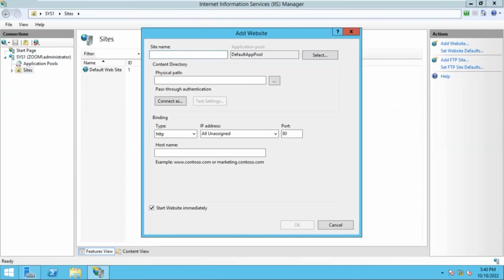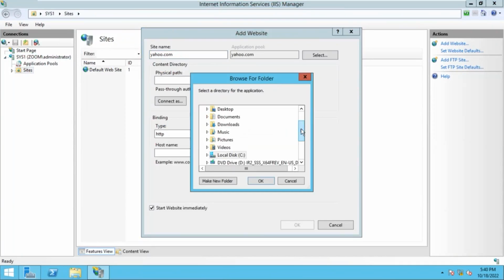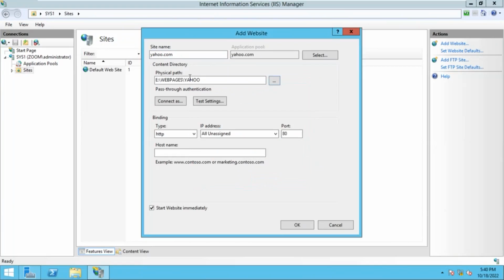Which website do you want to host? Write the domain name, yahoo.com. Now that yahoo.com page is there. I kept it in the E drive. Browse, go to the E drive. I have a folder with the name web pages. Inside that, there is a folder called Yahoo. Yahoo is different from Yahoo Mail. Two pages are there, so you select Yahoo. So first write the site domain name, then select the page of Yahoo.